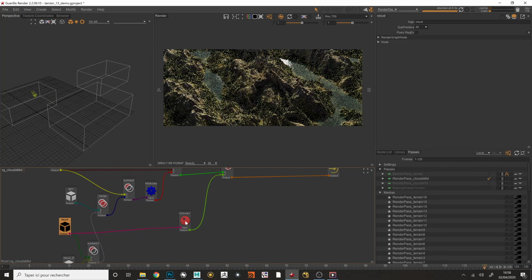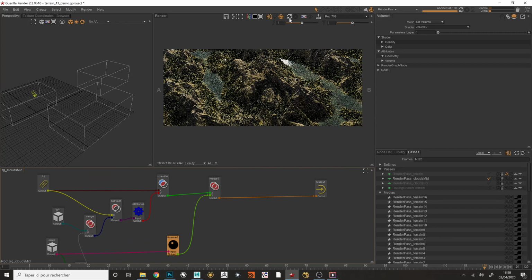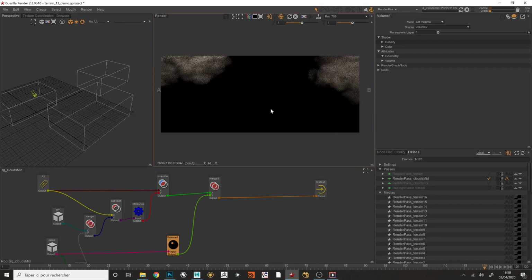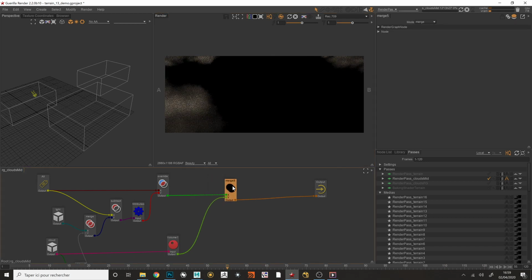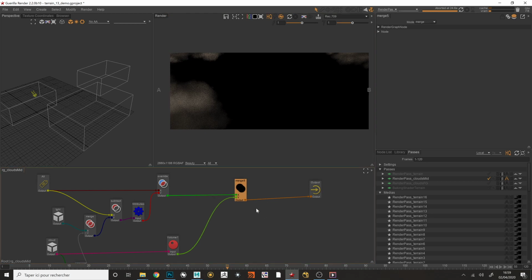And on the result of these, I just put a volume shader, and if I render the render pass for the cloud mid, I can see that I have just my clouds in this context. So it's non-destructive, it's very easy to set up, and once it's set up, you can really continue to work on any context without being afraid to destroy the other one or to get a weird bug in your scene like you could have with the render layer of Maya, for example.